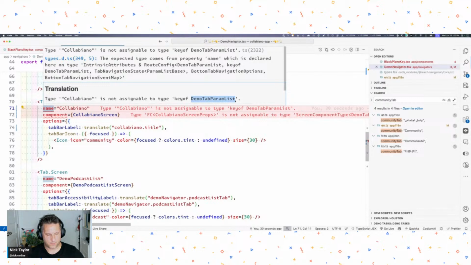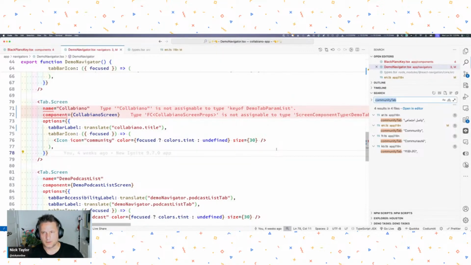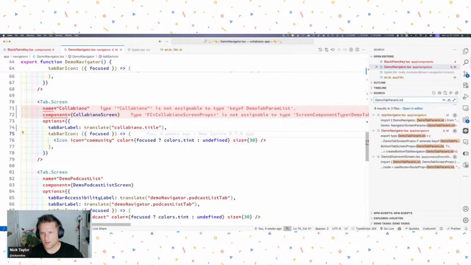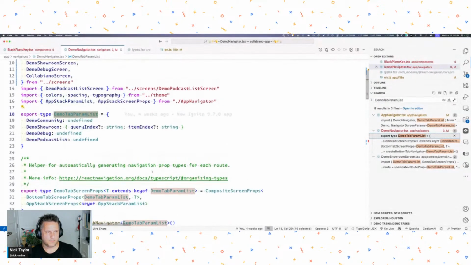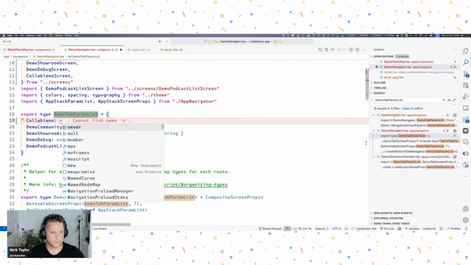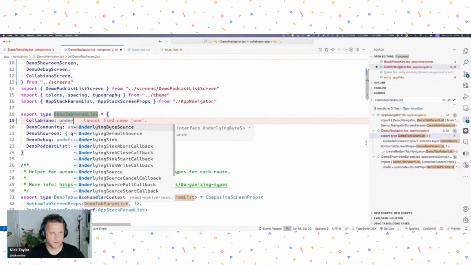Demo tab param list. So this is probably a union type in TypeScript. And I didn't copy that correctly. Okay, there. All right. So we're going to have, there we go. So this is what I need. So I need to have, I don't know, Calabiano. We'll set it to undefined for now.